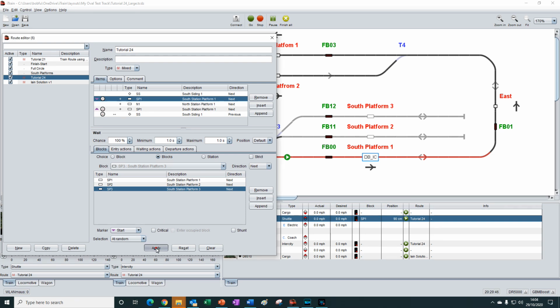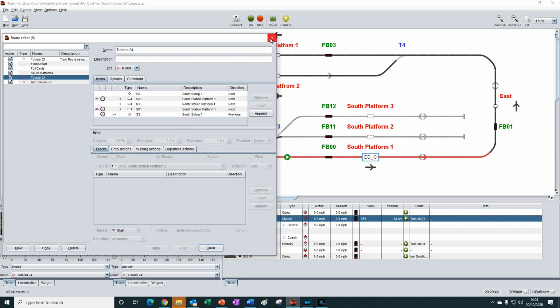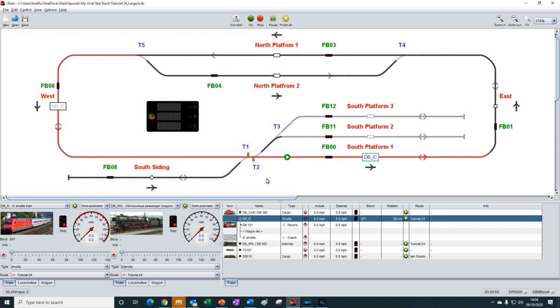Then click apply to save the route and shut the window. Then we'll shift and click on this block here to close that part of the route down, and then we'll move the train back onto the block and set it there, and click start to start the route.